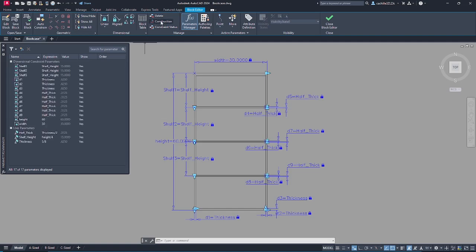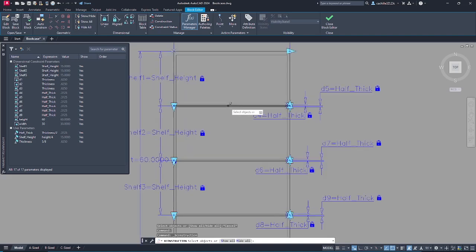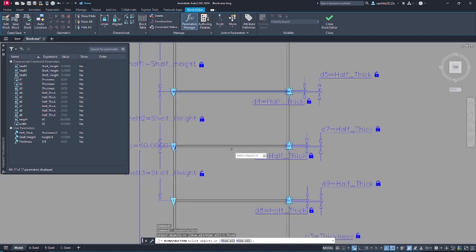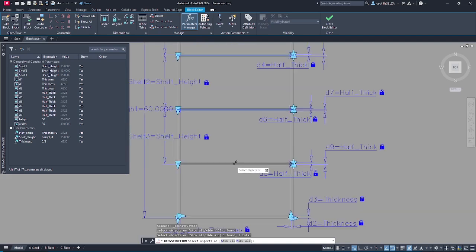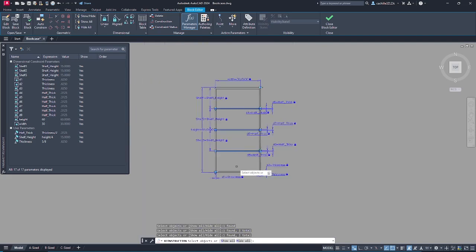In the Block Editor contextual tab, Manage panel, click Construction Geometry. Select each of the 3 shelf center lines. Press Enter to end the selection set and Enter again to convert them into construction geometry.